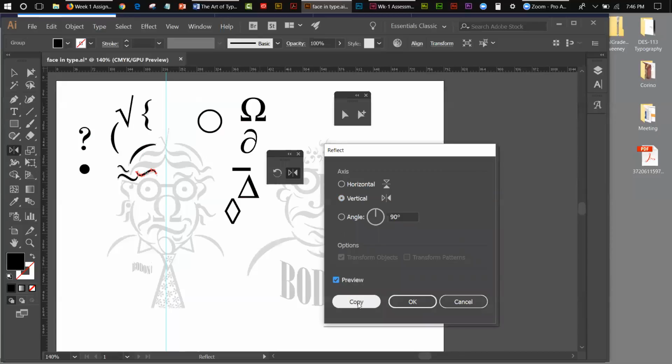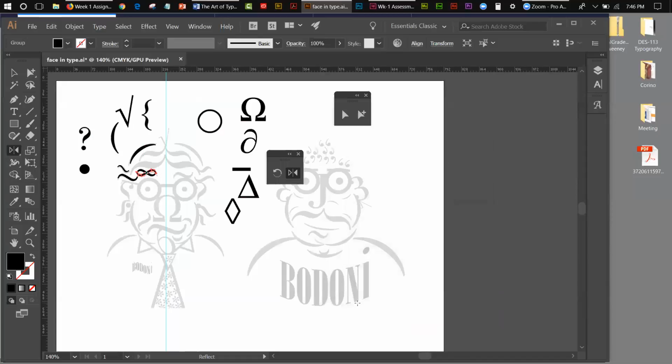Now I can go copy, and I've now got a duplicate so that I can take one of these guys, this one right here, I believe, and I can, well, actually, I'm not going to do it that way. Anyway, there is my brow.